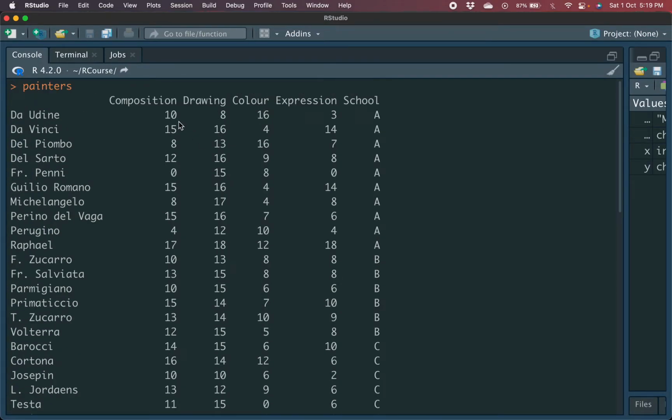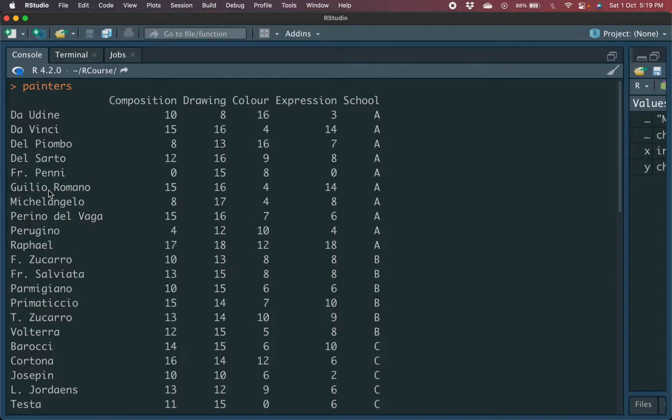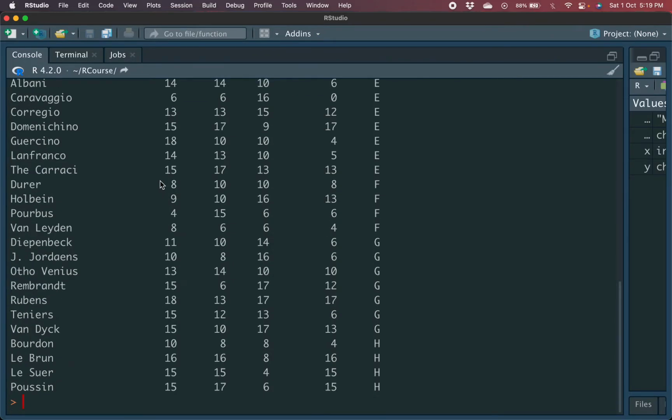Now you can see the columns are composition, drawing, color, expression, then this categorical data called school. And these rows correspond to different artists. So row 1 corresponds to Udine and Da Vinci, Del Piombo, and so on. As you can see, this is a very similar form to spreadsheets.